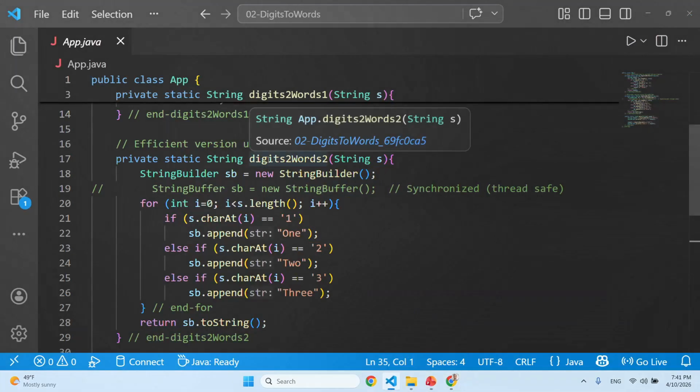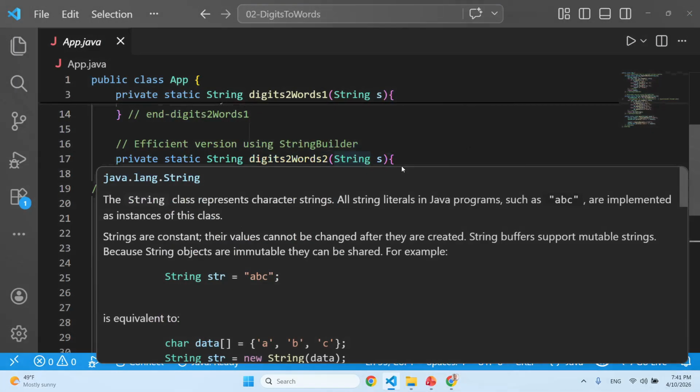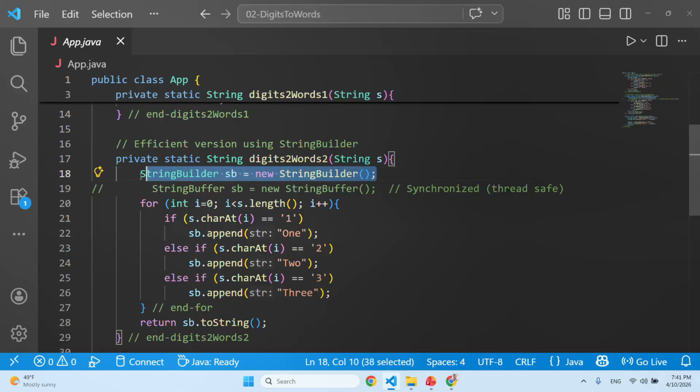And here is the actual code. I call this digitsToWords2. I'm now creating a StringBuilder, and then just looking at the current digit. If it is 1, then I'm appending the word one to the end of the StringBuilder using the append method. If it is 2, then I'm appending two to the end of it. And if it is digit 3, then I'm appending the word three to the end of it.